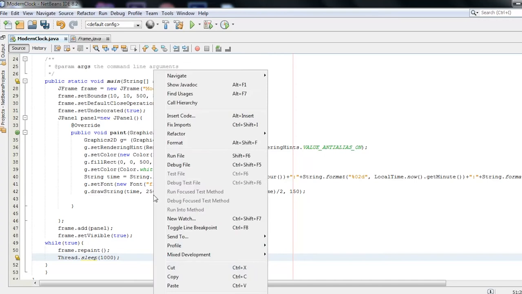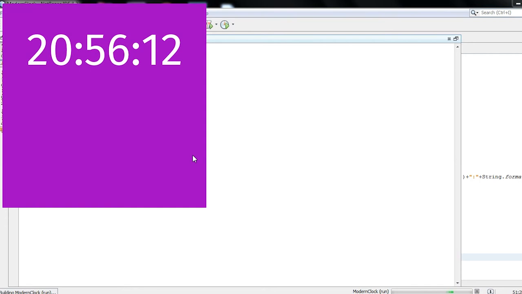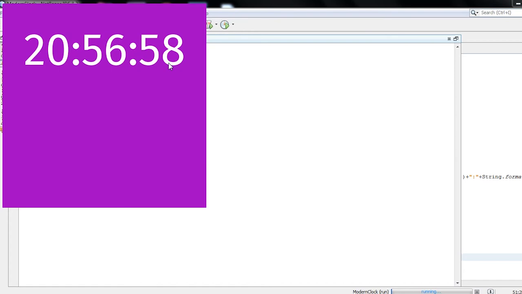Let's try it out. Okay, so as you can see, it's changing. Let's see, when it hits one digit, it's going to be 0 followed by that digit. So we are going to have to wait like 40 seconds. 6, 7, 8, 9, and as you can see, there's the 0 here, which makes it 2 digits.